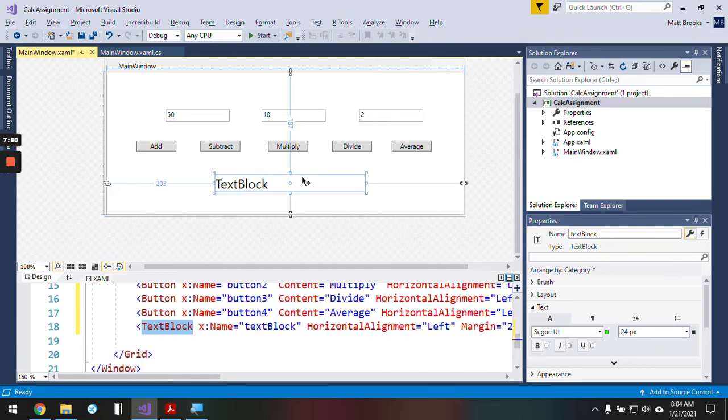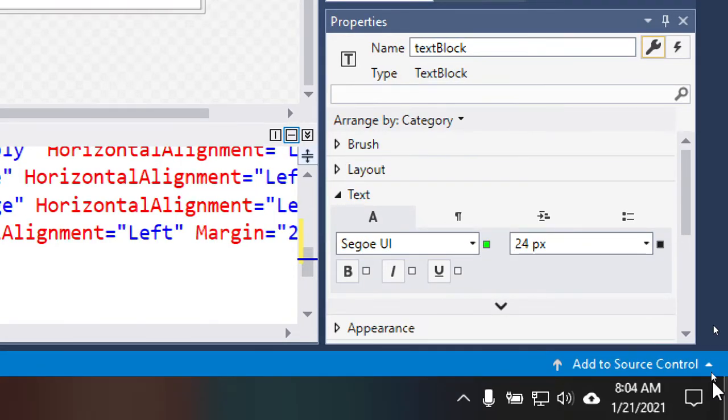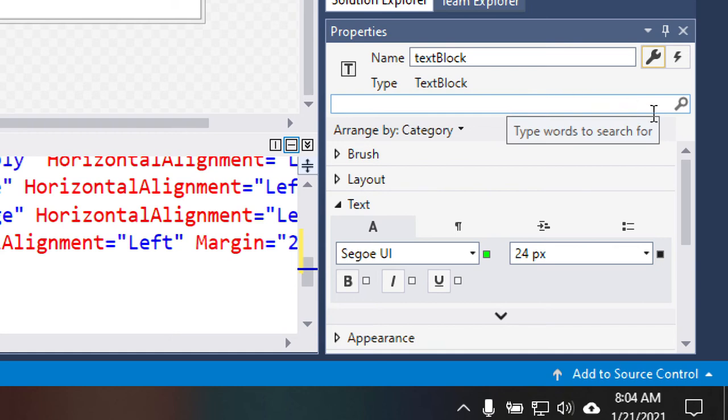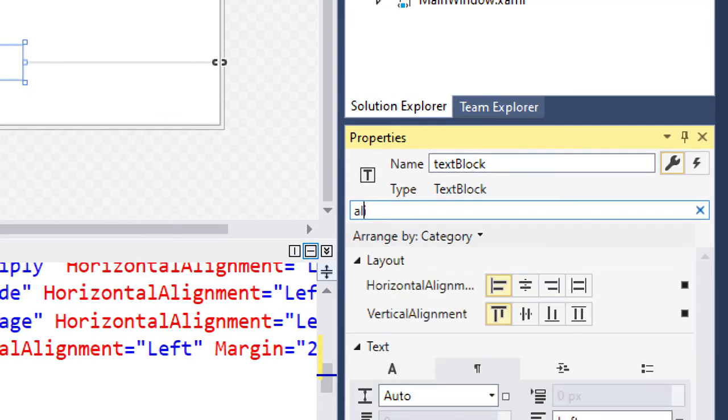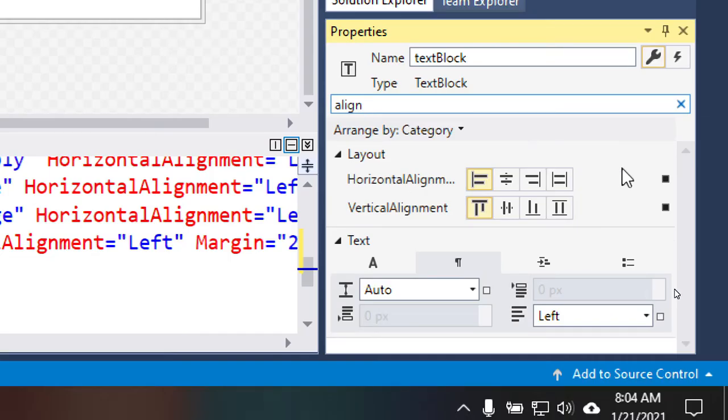This is purely optional. I select my text block, and I come down to the properties over here. With the text block selected, there's this little search bar up here where I can search through the properties on the text block to find the property I'm looking for. I'm clicked in the search box for the properties of the text block, and I typed the word align. And it shows me all the properties that have align as part of their name.